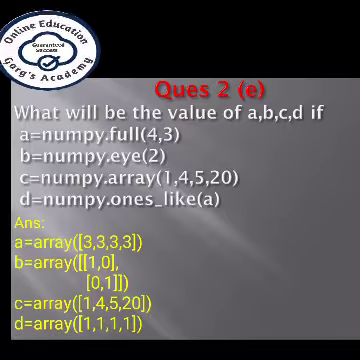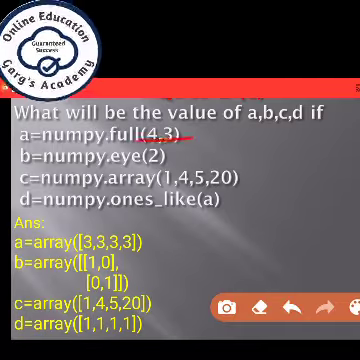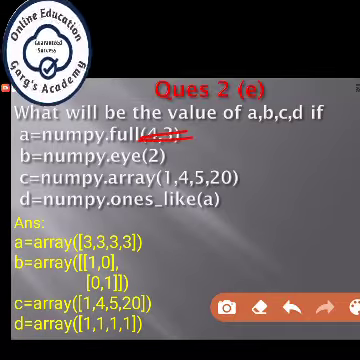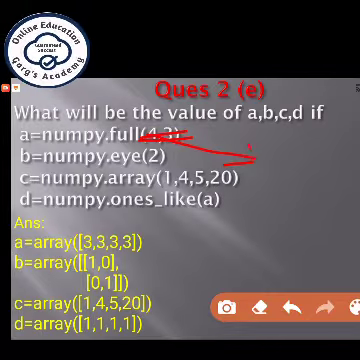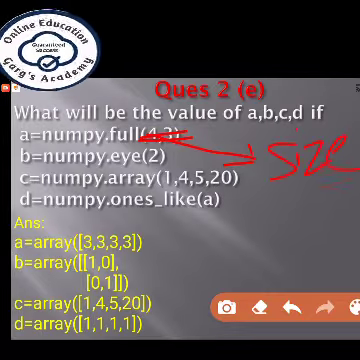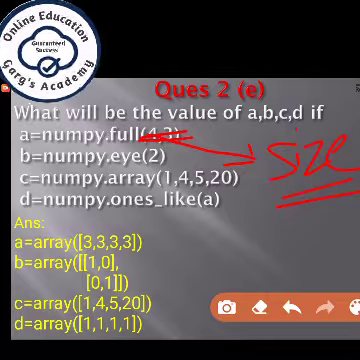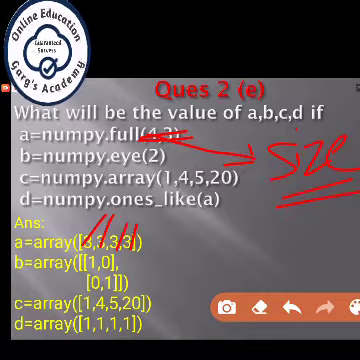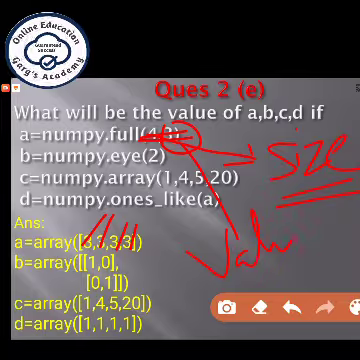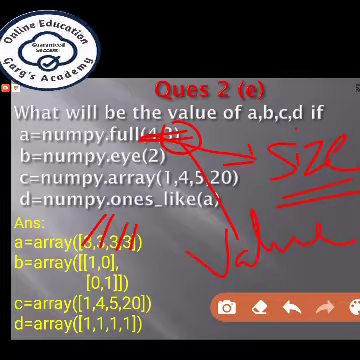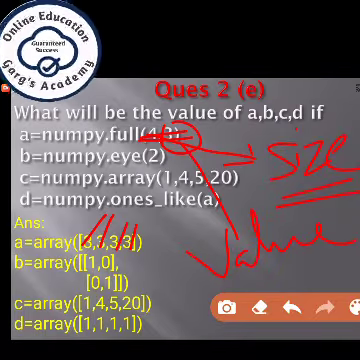Now students, many are confused in these two arguments, and many times you will write the wrong answer. First argument is the size here. Keep in mind always, first argument is the size, means it will take 4 elements, and second argument is the value, means it will insert 3 inside all the 4 elements.